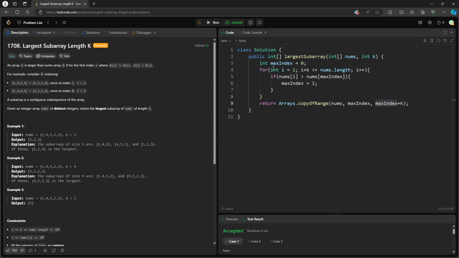For this one, this is still going to be O of n for the time, and O of k for the space.